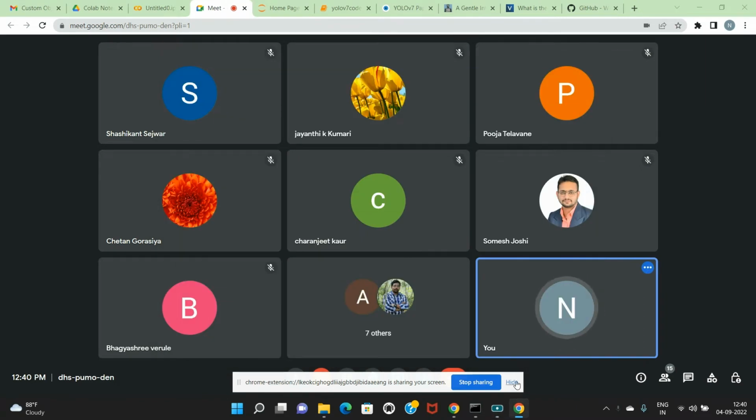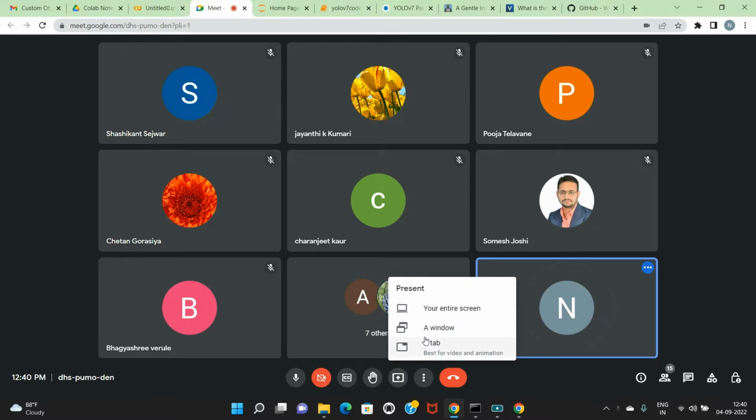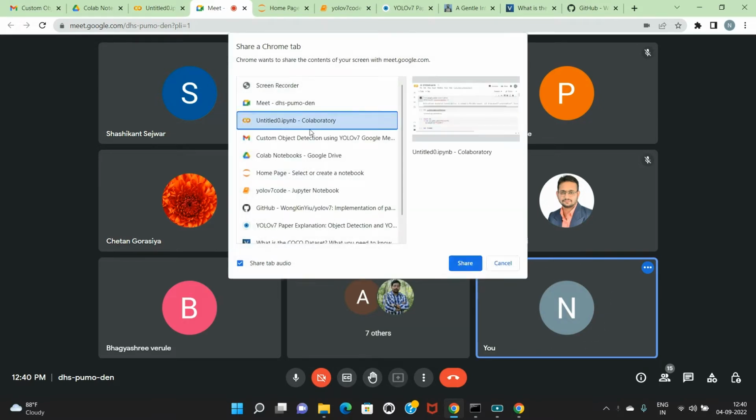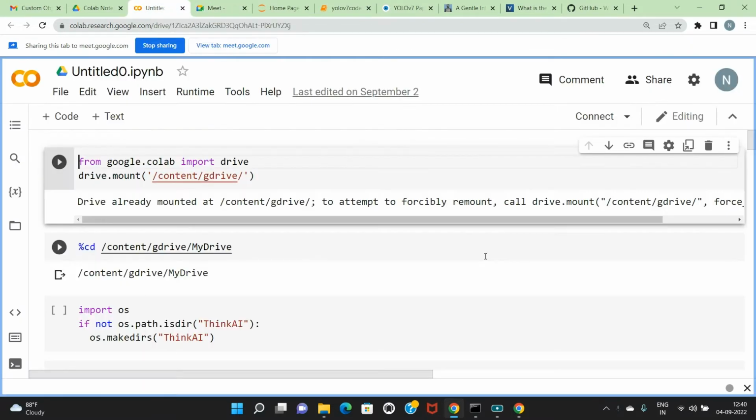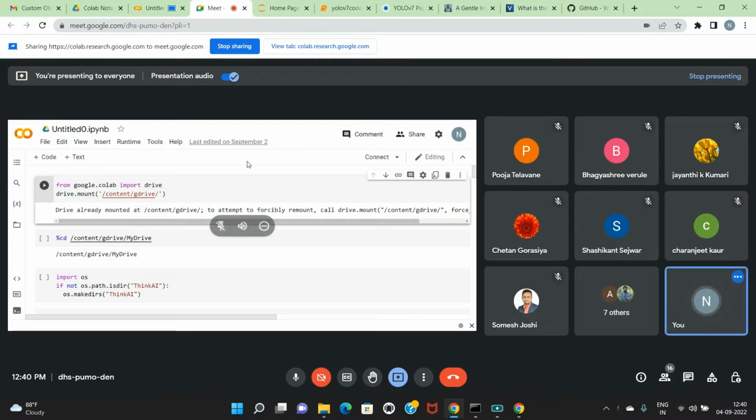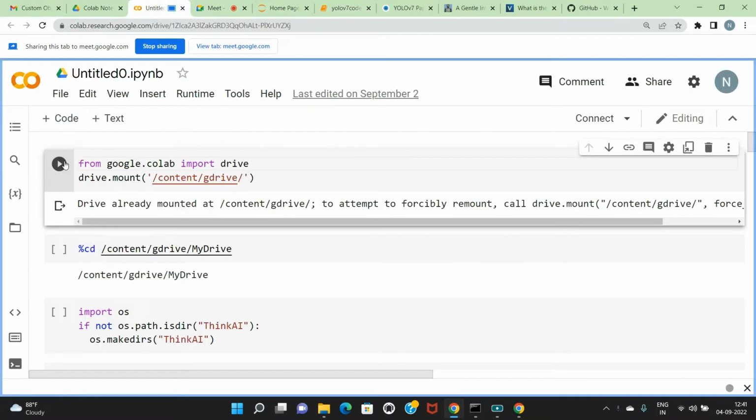Okay, so let me share my screen. I hope my screen is visible to you all. And the same task we need to do again. That means we need to mount our drive. Okay, so here I have mounted my drive.